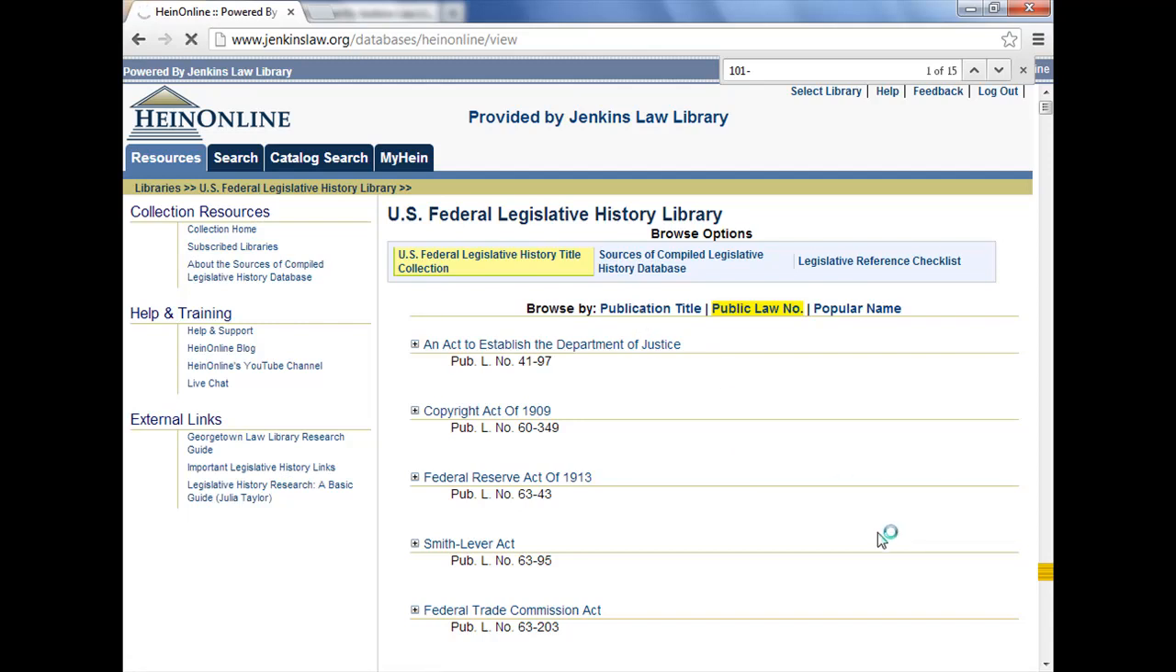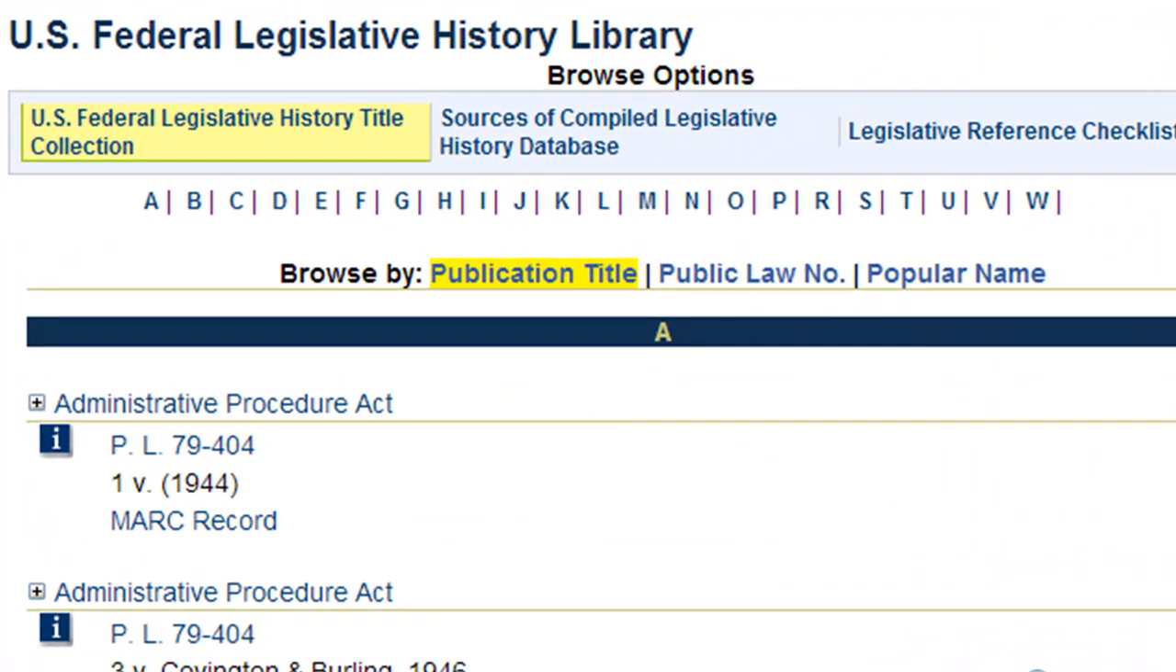Now, I want you to pay attention to the navigation features in Hein. I'm going to give you a tip about this. Wherever you're at, it's highlighted in yellow. So we're in the legislative history title collection, and we're searching or browsing by title. Okay? You notice there's no letter highlighted here, so we're actually searching A to Z. However, this will change depending on how you navigate within Hein.